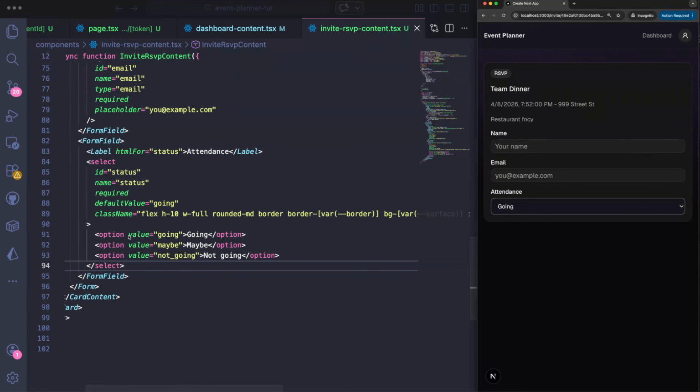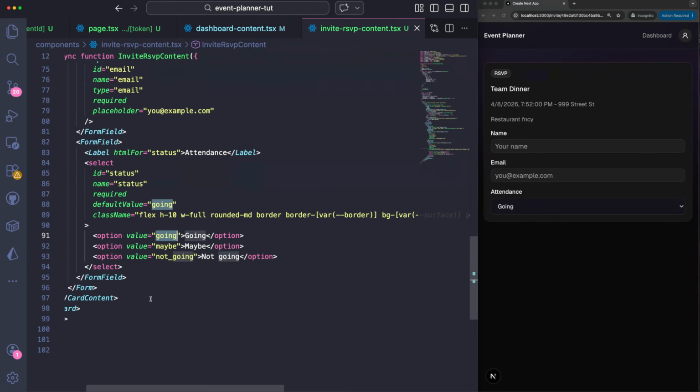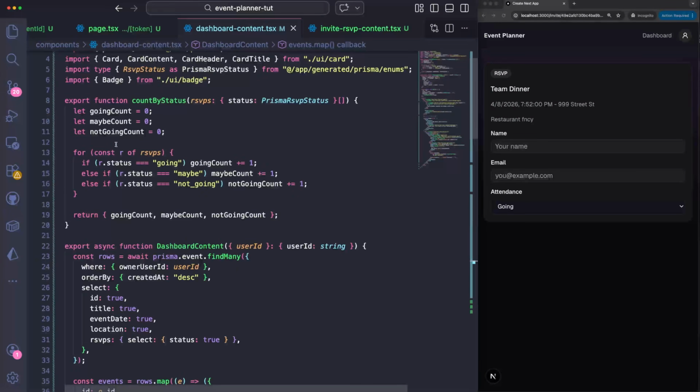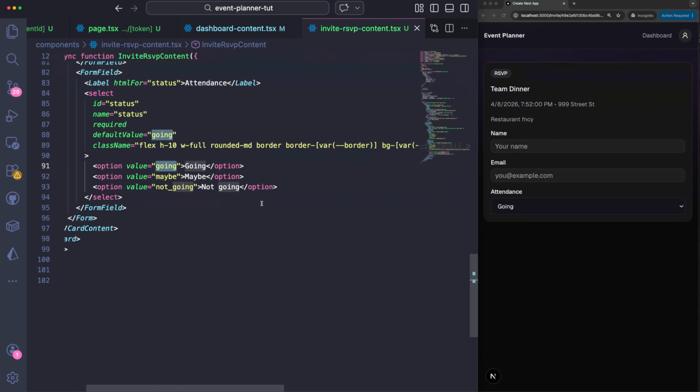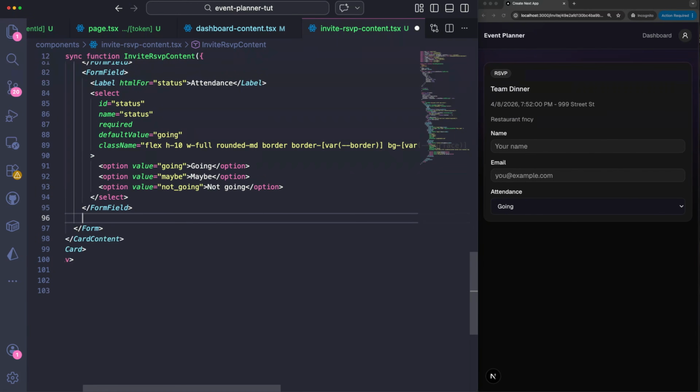Now for each option, we just put the appropriate values and make sure to make them similar to the values that we used over here. So see, it kind of matches the actual schema. So now the user can choose that and submit. Now, how do we submit? They use the RSVP button at the bottom, submit RSVP.